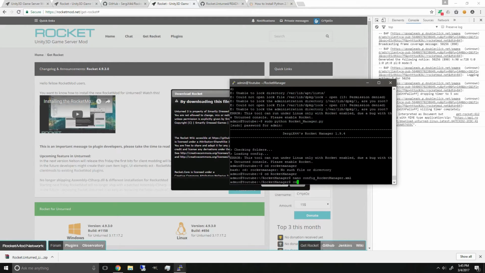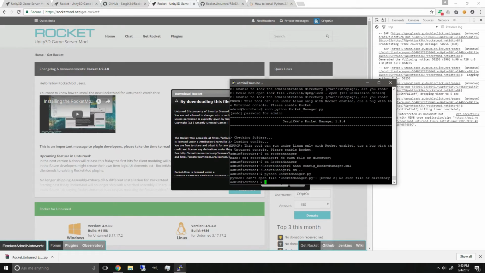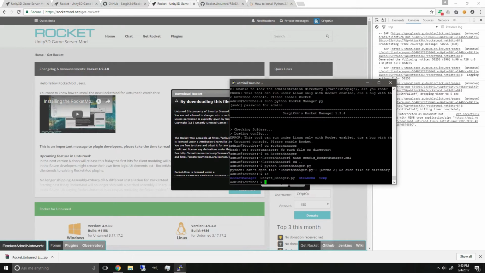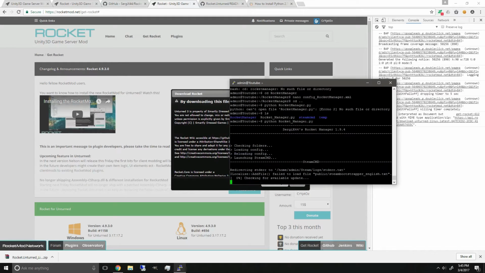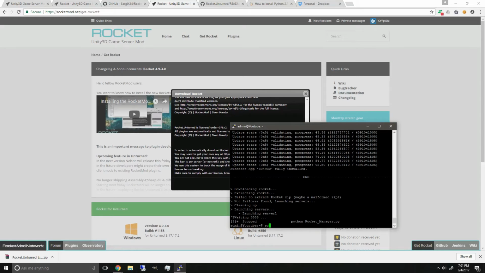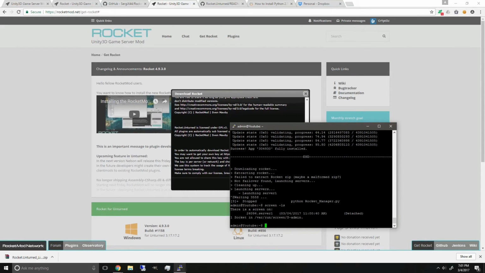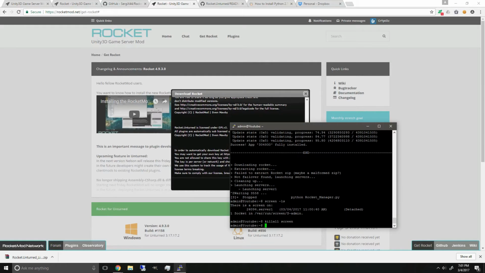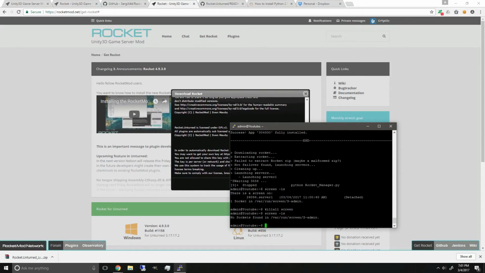Now we're going to get out of the directory, so cd dot dot. So we're going to run the Rocket Manager again, so ls and python rocket_manager.py. Alright, now that it's finished installing Unturned and SteamCMD, it will also fail to extract the Rocket zips since we don't have Rocket installed. So we're just gonna press Ctrl Z on our keyboard, and if we type screen ls, we also have to terminate the screen, which is basically the Unturned that's running. So just type in killall screen, and then screen ls, as you see there's no screens running.